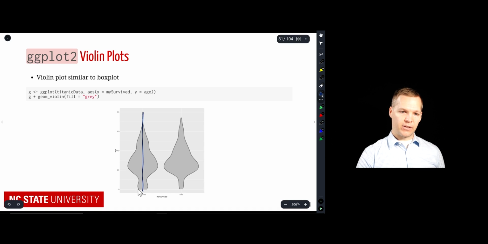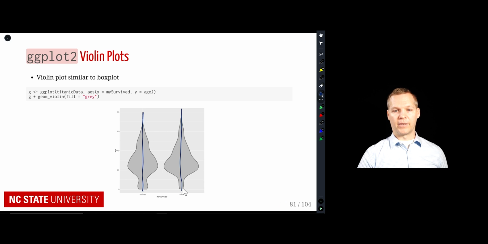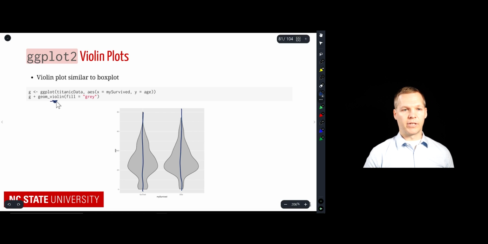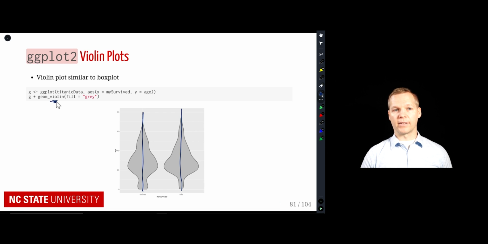So if you just looked at this curve that you see right here, this looks very similar to the geom density curve that we made for the survived. And if we drew a line right down the middle and we looked at this curve right here, that looks like the one that we made there as well. So it's just mirroring that across that line. And how do we create that? Well, instead of using geom boxplot, we're going to use geom violin.